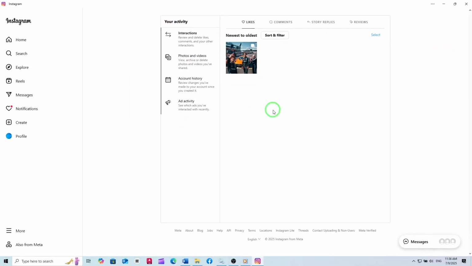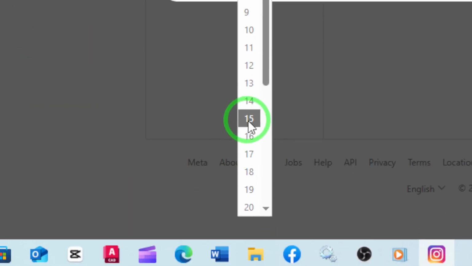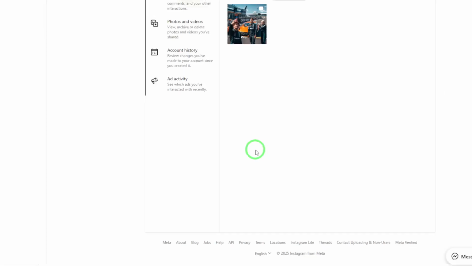But we're not done yet. To sort your liked posts by date, find the Sort and Filter button at the top of the list. Click on it, and you'll see options to choose a specific date range. Select the start and end dates for when you want to see your liked posts. This is perfect if you're searching for something you liked last week, last month, or even last year.